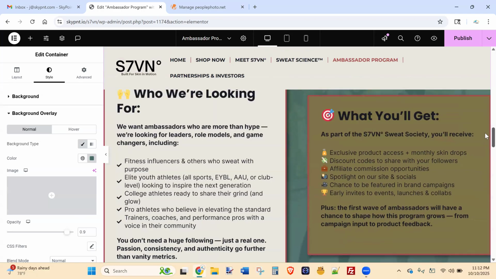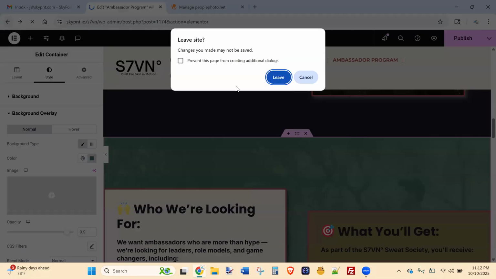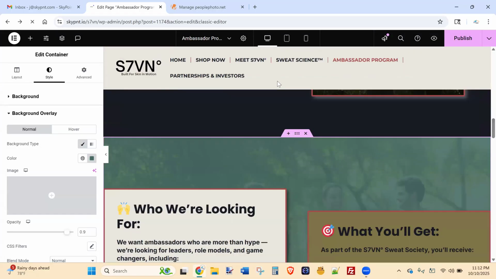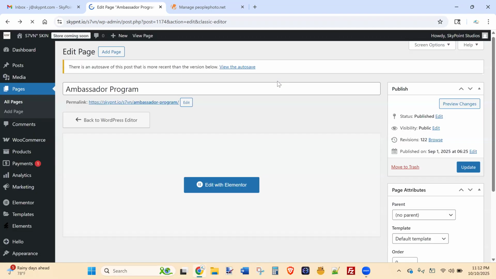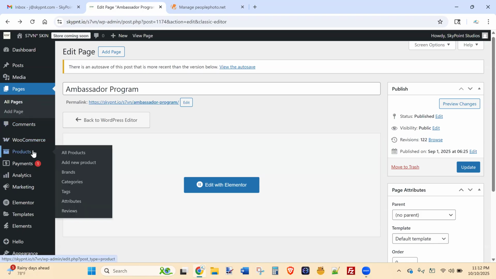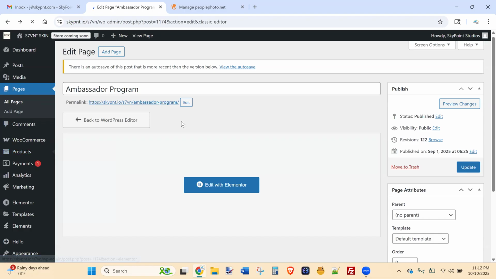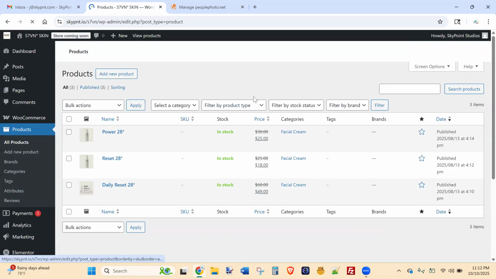So that's pretty much it on that page. I'm not going to save any of this, so I'm going to exit out of that. So that's pages. Most of the website lives in pages. The other place that we have, because it's an e-commerce website, is products. So I'm going to go to the products and show you how those work.